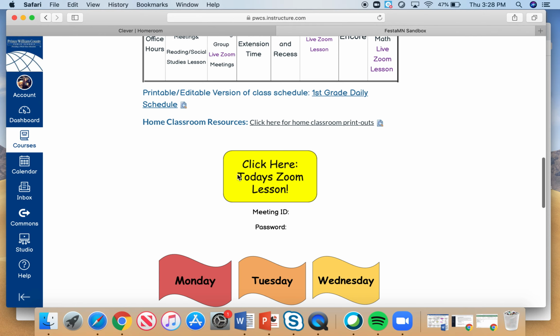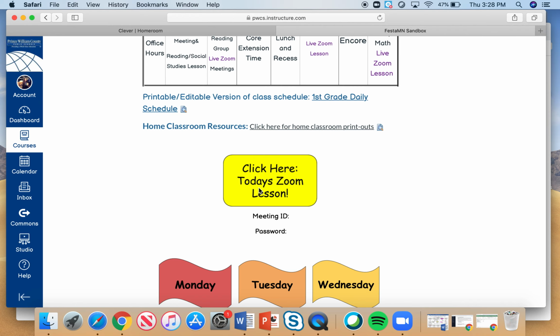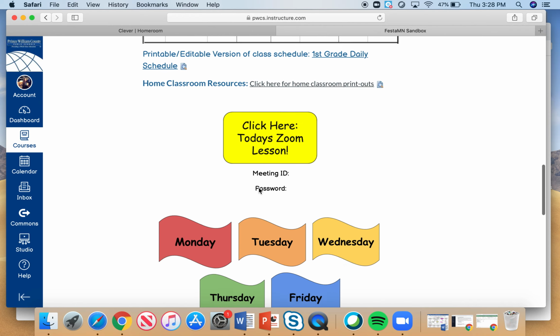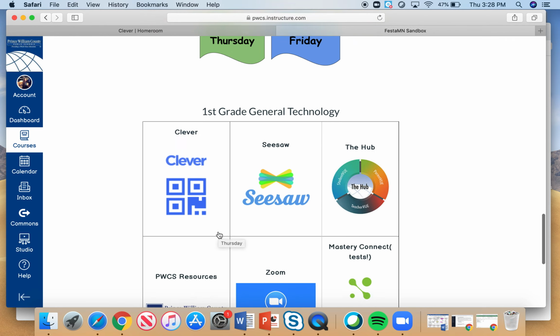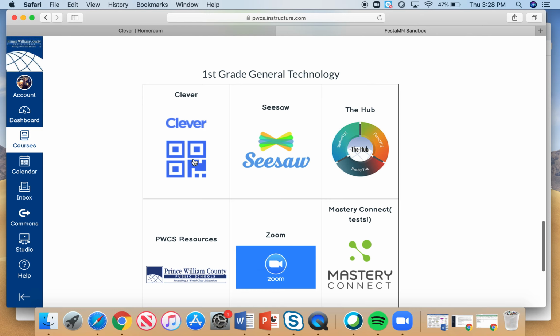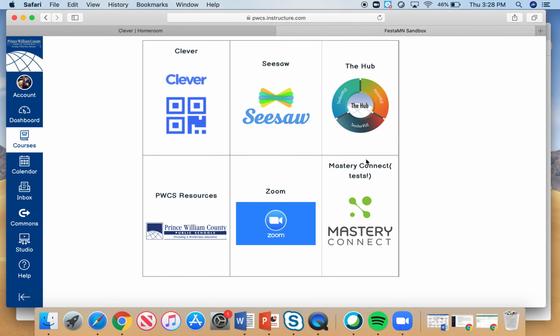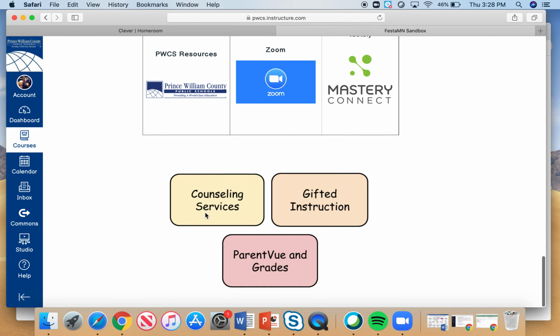Moving down, we have a general button for our Zoom links that you can just click once you authenticate your Zoom link, and it'll bring you right into our Zoom lessons. And then here we have our buttons for the days of the week. We have our general technology. We talked about Clever. There will also be a tutorial about Seesaw. The hub is where you can view your grades. We have our Zoom link. Mastery Connect is where we're going to take our online test. And then lastly, the PWCS resources. And then down here we have our counseling service, our gifted education, and parent view and grades.